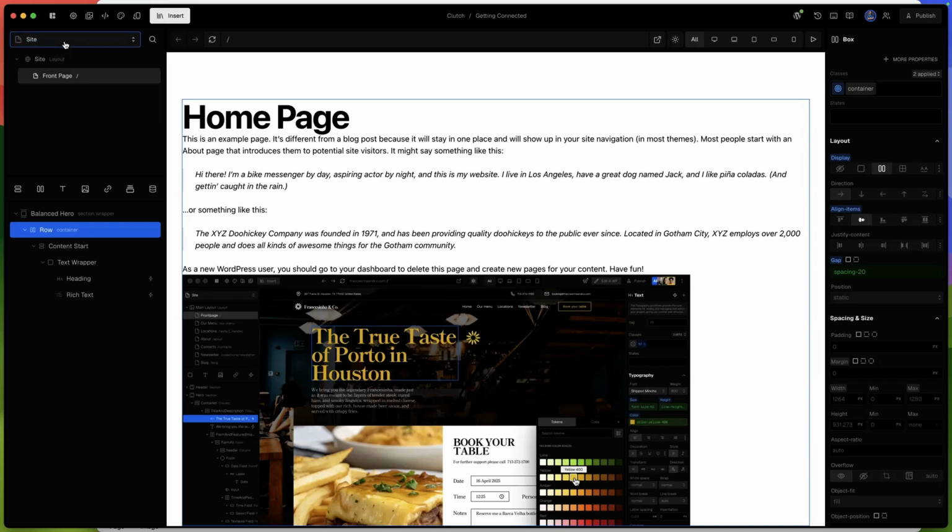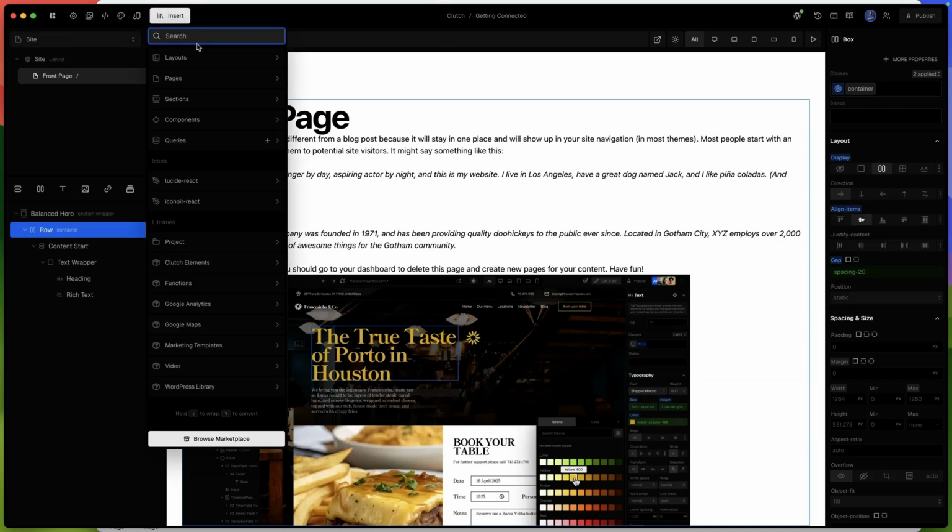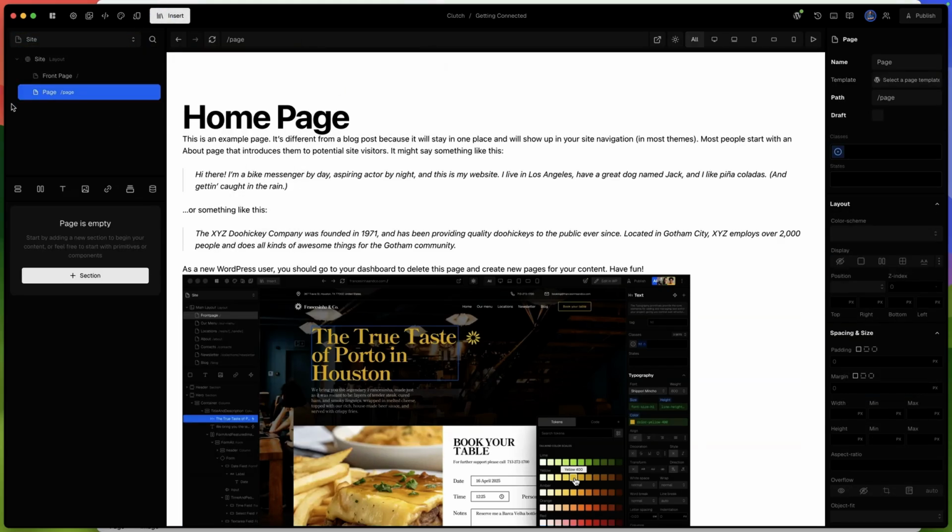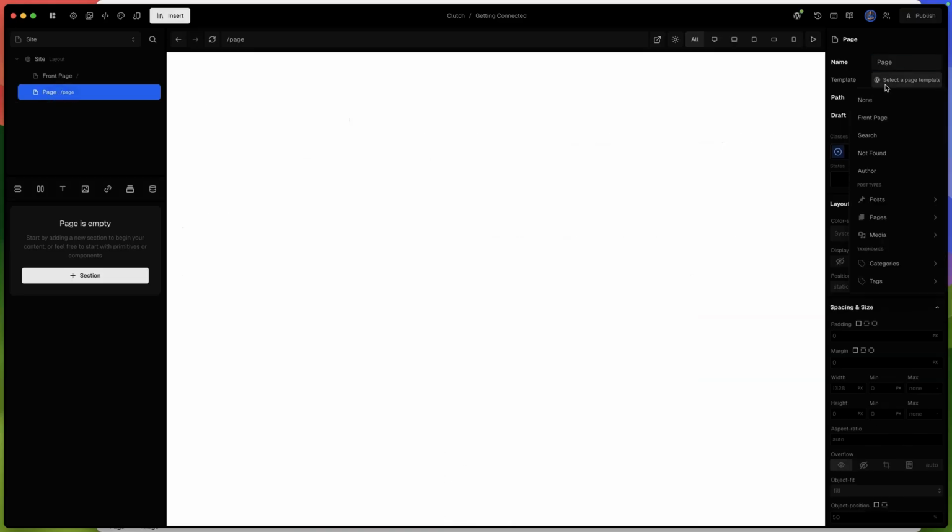What about other types of pages? Let's add a new page, and let's explore all the different types of pages that we can create and how they map to the various post types and pages and taxonomies that are available in WordPress. So you can choose none, which just means it doesn't map to anything. You can choose to map it to the front page, which we just did, a search results page, a not found or 404 page, an author page.